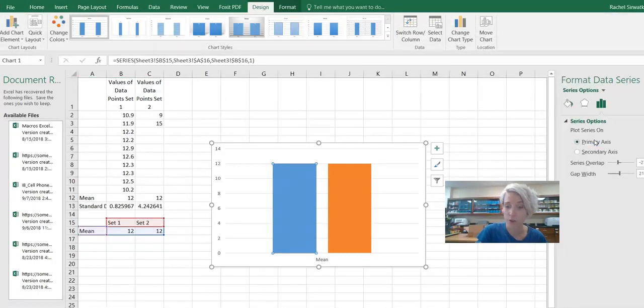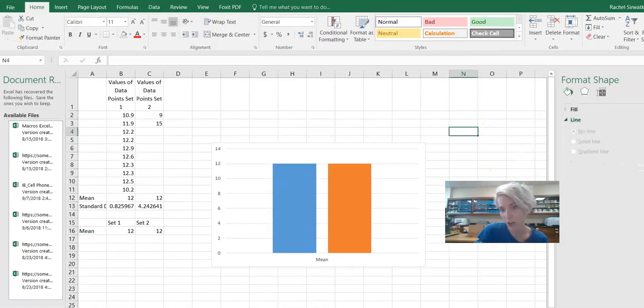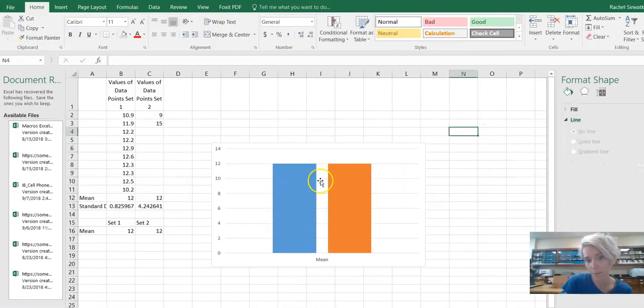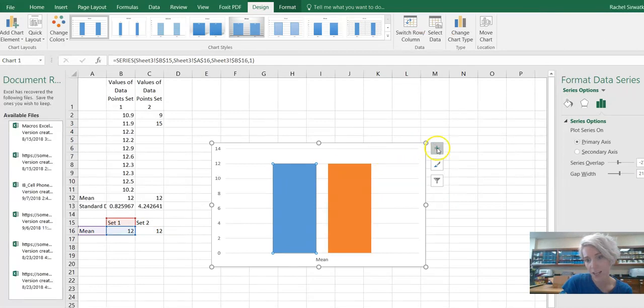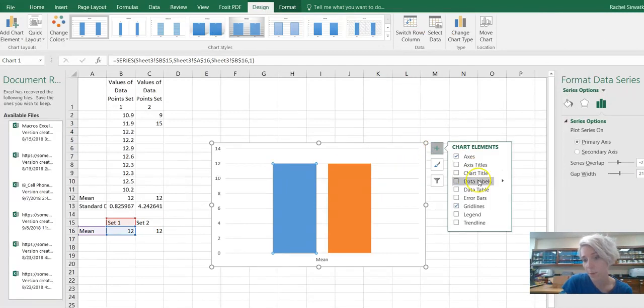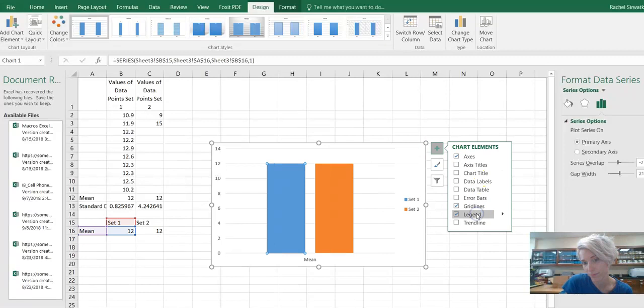Except now, even though they're two different colors, it just says mean underneath it, which tells me nothing. So I have to go to my plus sign and click. Oh, there I am. I'm in the way again. Sorry. Move me. So I click my plus sign and I'm going to put in legend. Lovely. Now I have a set one and a set two.